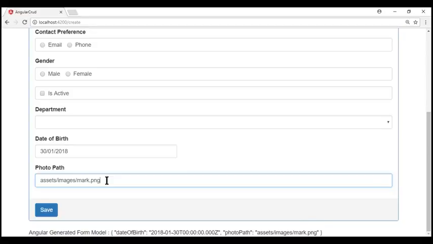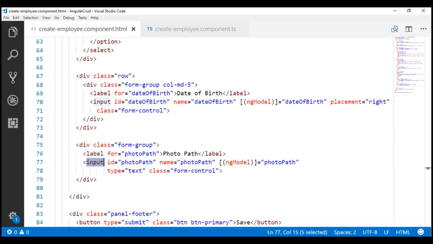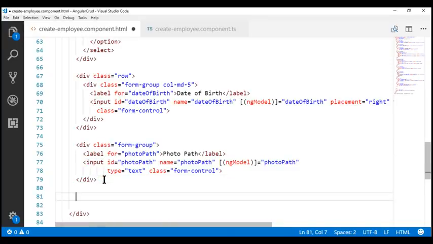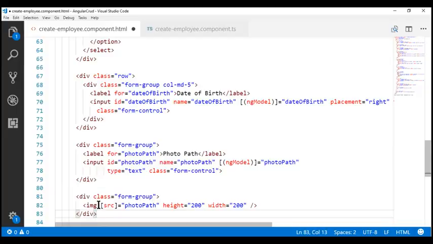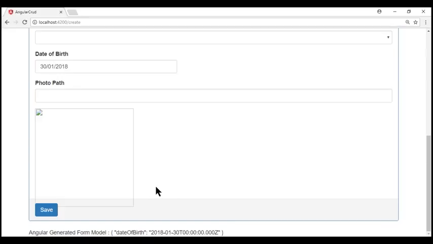Now we want to include an image element just below this photo path field so it can preview the image available at this specified photo path. So just below the photo path field, let's include the image element. Notice we are setting the image element's height and width to 200 pixels, and we are binding the photoPath property to the source property of the image element. Let's save our changes and then take a look at the browser. Notice we have our image element just below the photo path field.